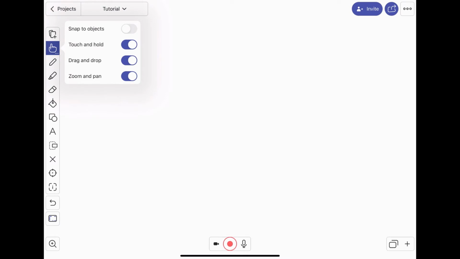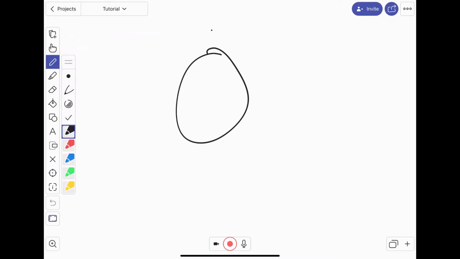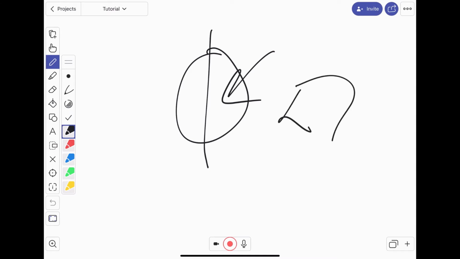The second button is the little thumb, or kind of the hand icon that you see. You can snap objects, touch and hold, drag and drop, and zoom and pan by using your fingers. So if you want to manipulate the page at all or anything on it, you would tap on that finger and you can manipulate it. So let me just do some drawings here. I am not an artist at all.